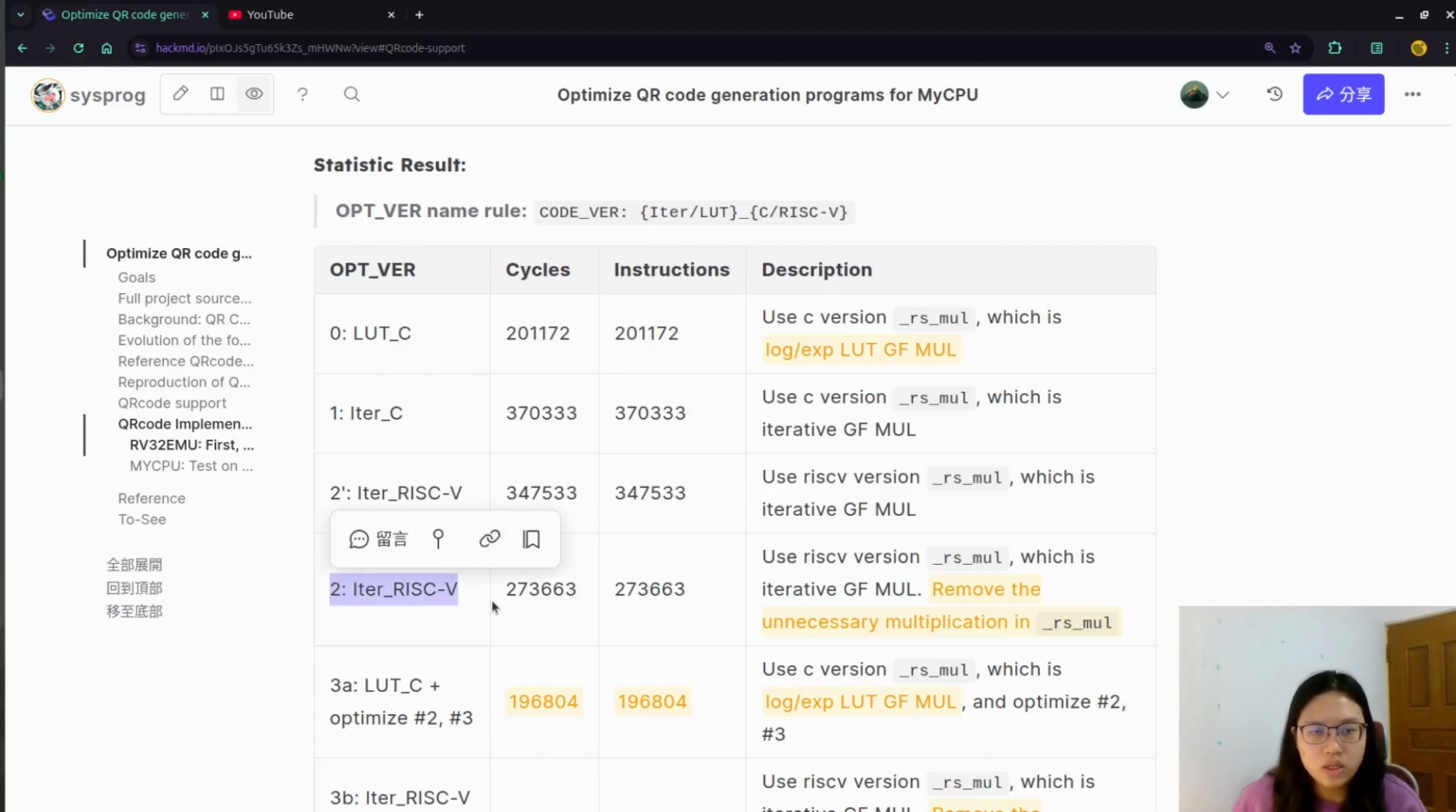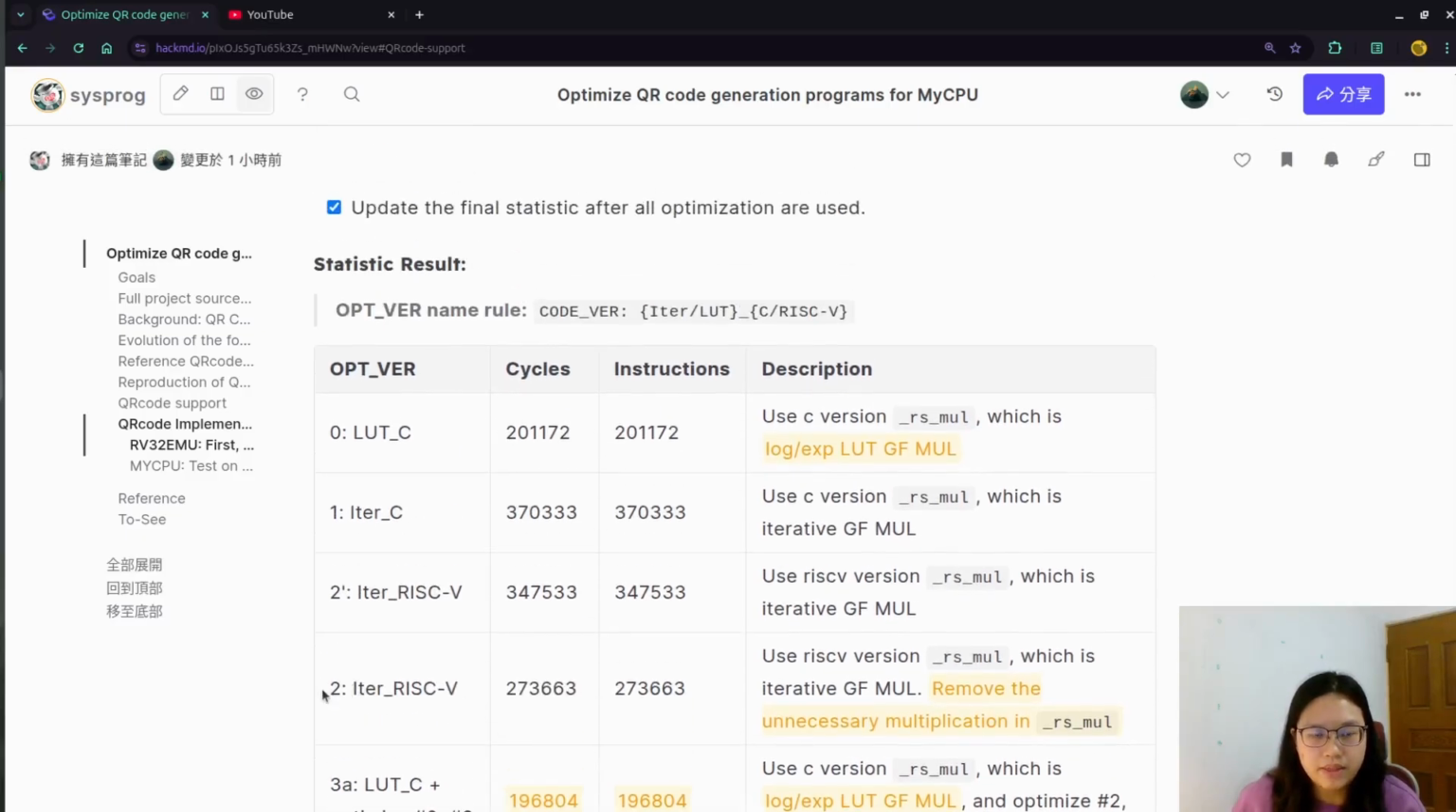So comparing version 2 to version 1, you can see that using assembly code reduces almost 100,000 cycles. So you can see the optimization by using assembly code is successful.